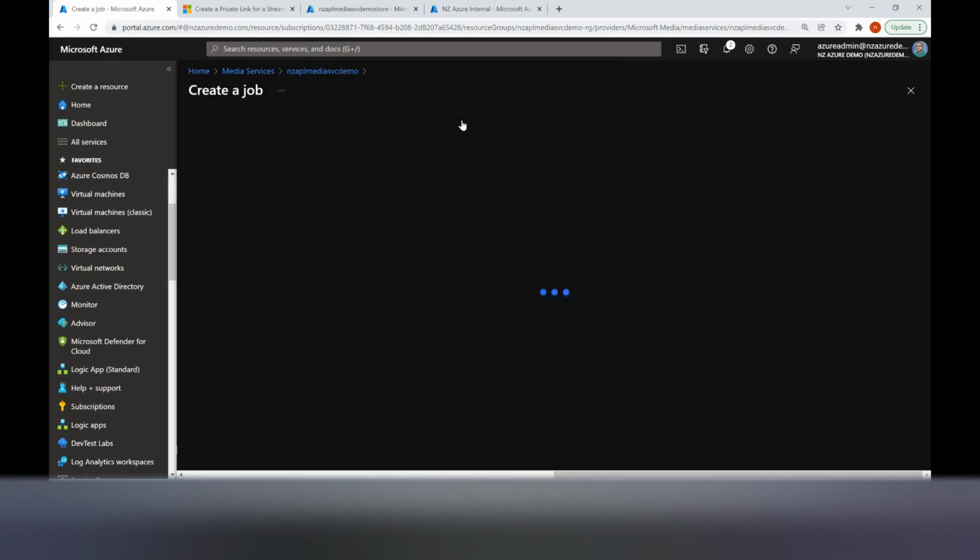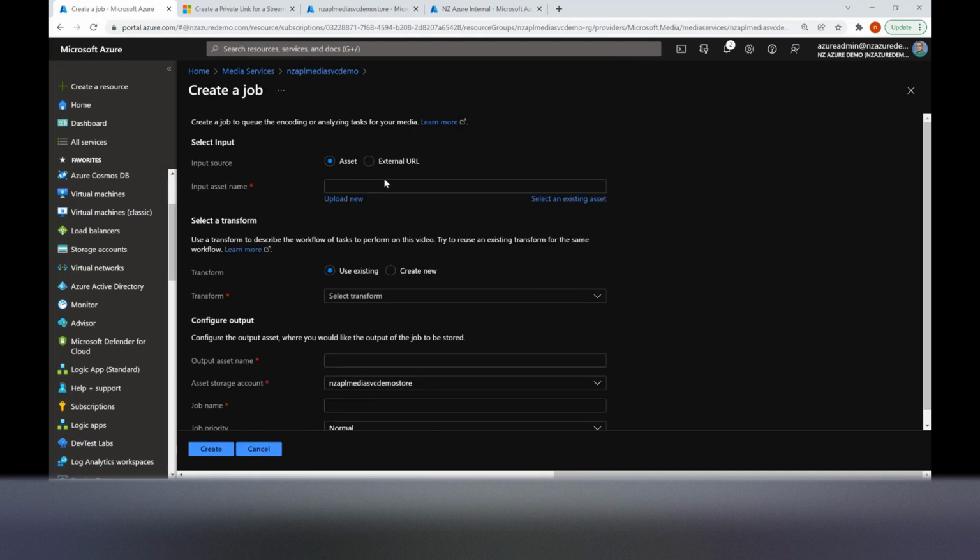And then you have jobs. These jobs basically combine transforms and assets. So what that means is you take a particular asset, let's say you have your video, you take the transform that you have created.